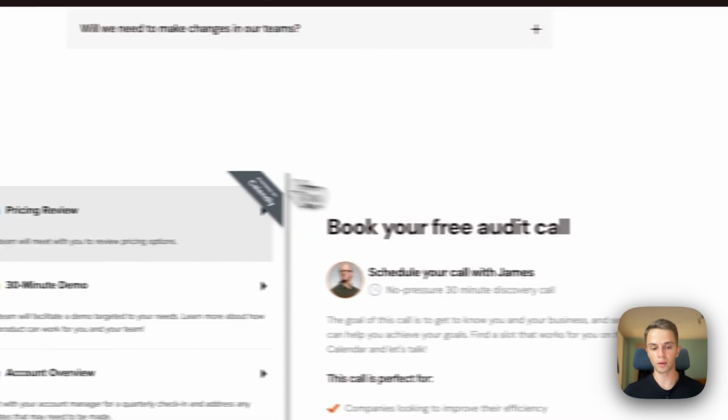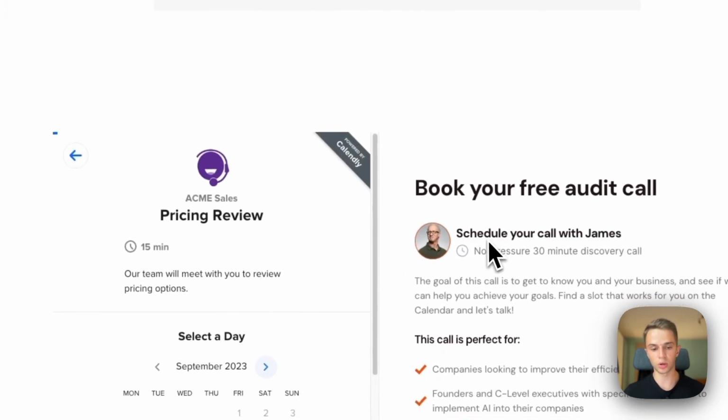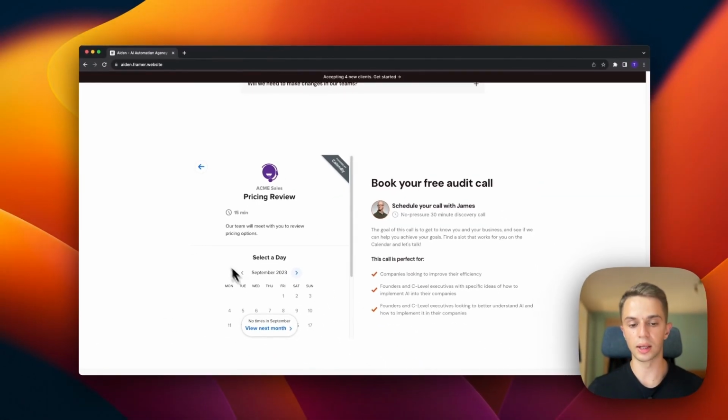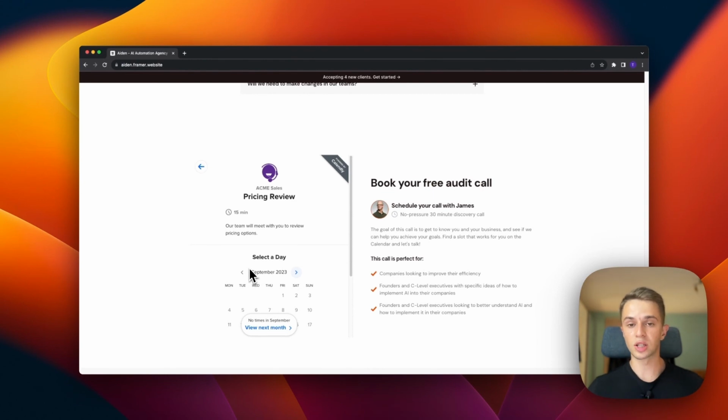Then below that we have the Calendly link. Again, a pretty straightforward section. You can put your Calendly link here so people can book a call. This is by far the most important section because it's the single touch point your client has directly with you. And this is the point of conversion.